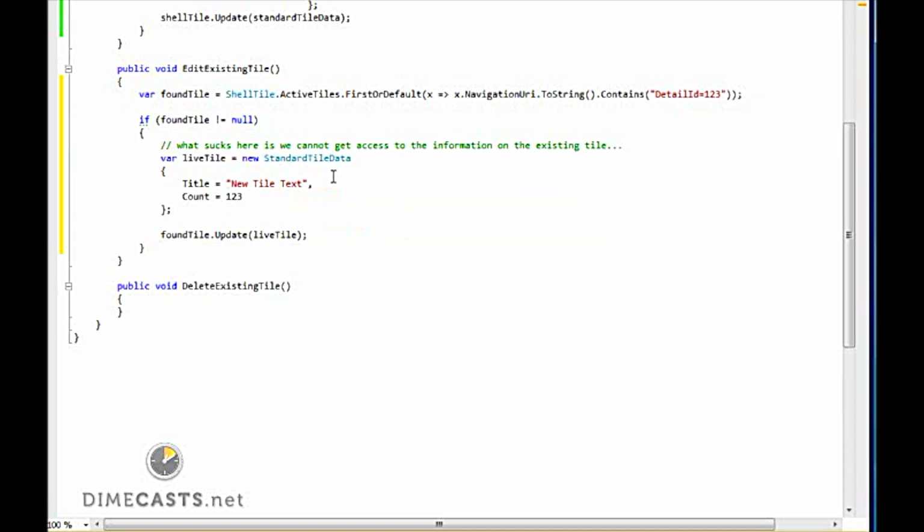Now the one thing I'm not happy with, but is what it is, is the fact that even though I can retrieve the existing tile, I don't have the ability to get the existing metadata off the tile. So I have to recreate all the content every time. Once I've recreated that content, I just go onto my found tile and I say update and I give it my new tile data, and it will magically appear and be updated on my home screen.